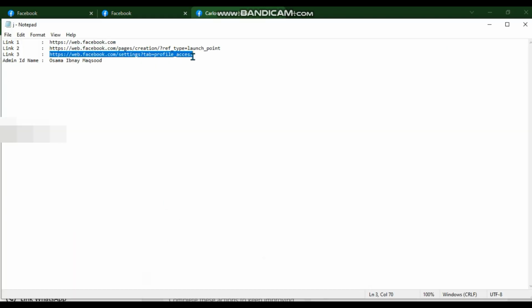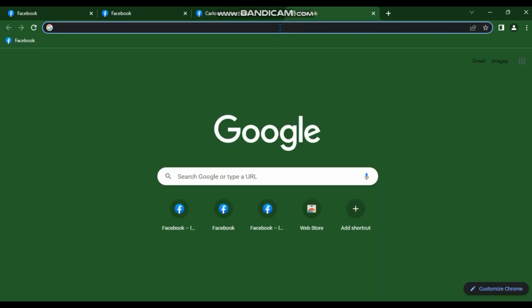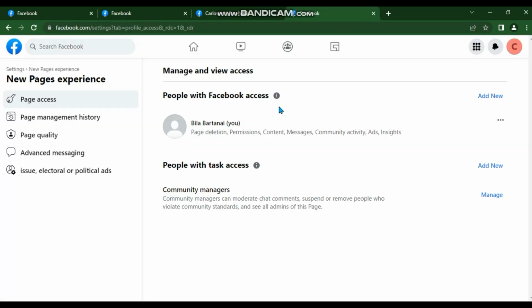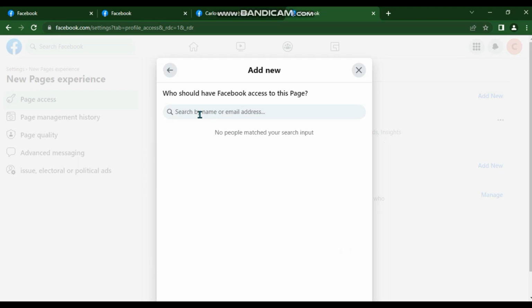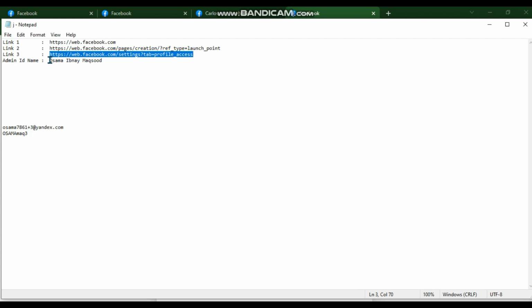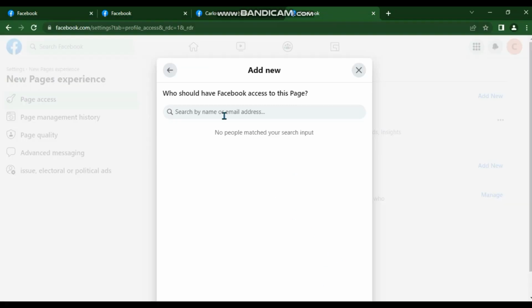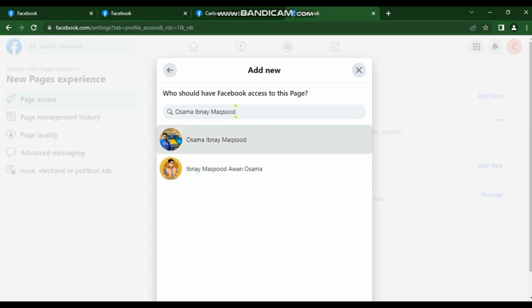Then go to the third link. Here you can see people with Facebook access. Simply click on the Add New button, then click Next. Here you can add me by searching my name, which will be provided by me. The name is Osama Ibn Maksud. Simply search the name here. You can see my profile. Simply click on that.